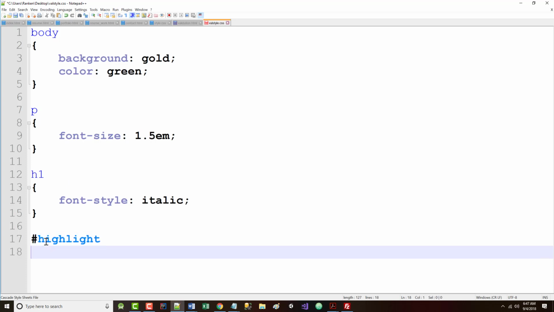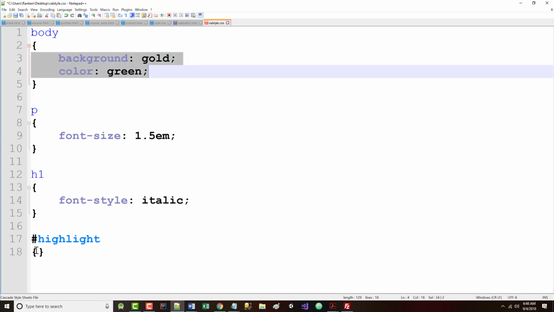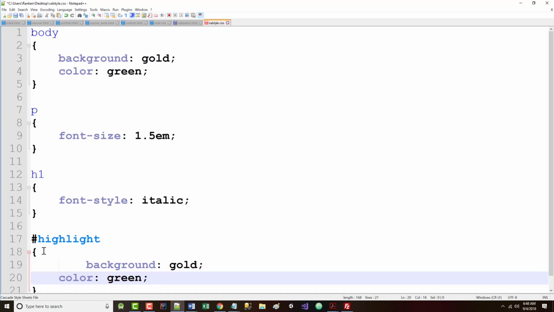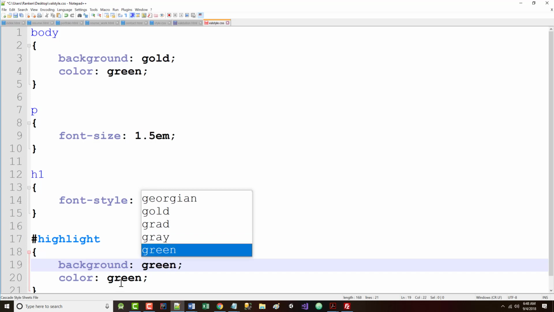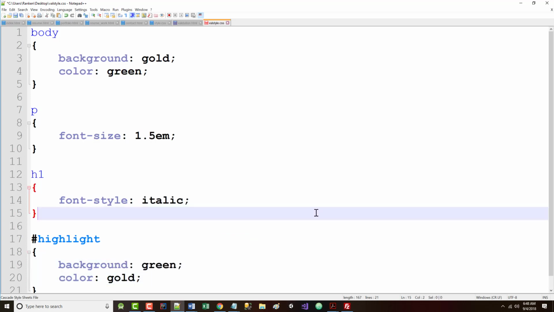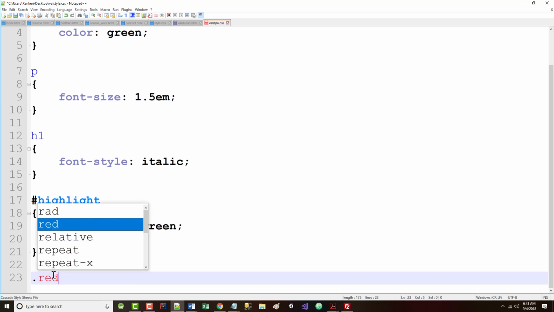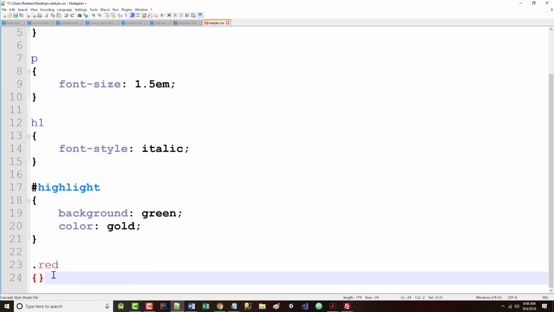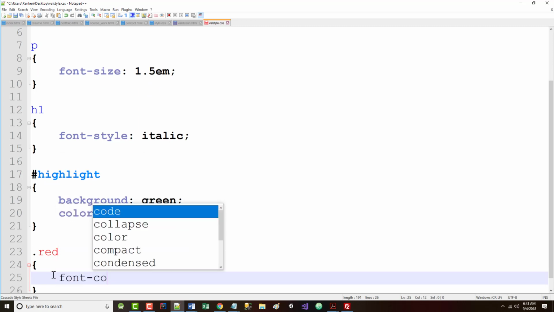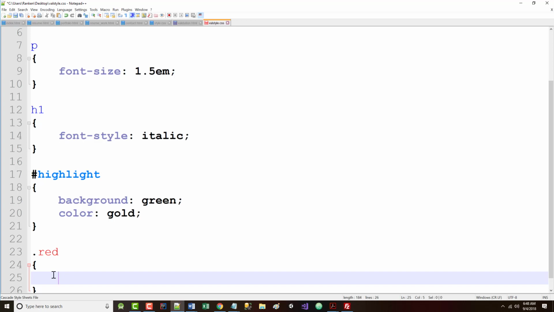All right. Now, up above, I said that the background was gold and the color was green. I'm going to reverse these. So I'm going to say here, the background is green and the color is gold. All right. I'm also going to add a class. Dot, we're just going to call it, this is a terrible name for something, but I'm just going to call it red. All right, and I'm going to say font color, not font color, just color, color red. All right, so I've got all that.